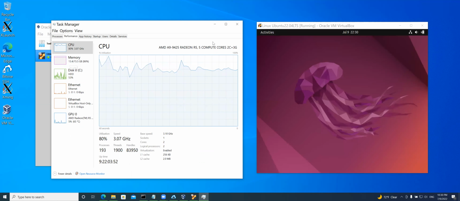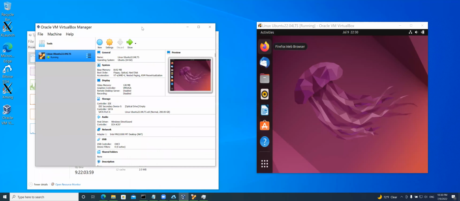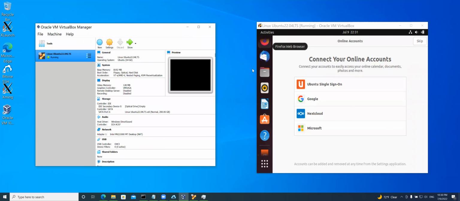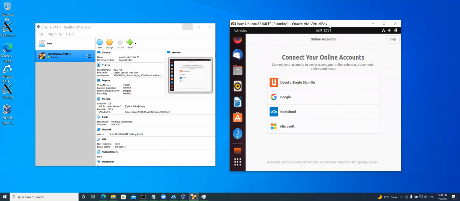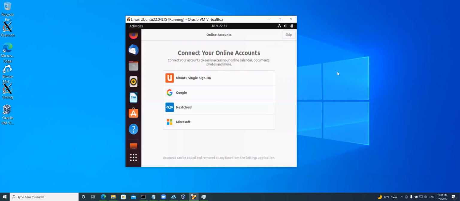And then now Ubuntu is up and running, and then what is this screen? Yeah, this screen is basically the Virtualbox screen. So I don't need to just look at the CPUs anymore. I could just look at this and then say, okay, now the initial screen is up. Let's minimize this one. We just look at this main screen. And then at this time, it says online account, connect to your online account.